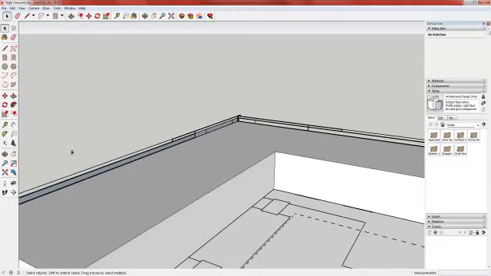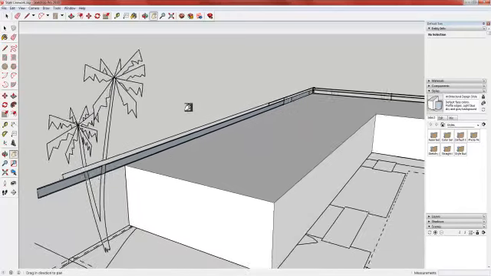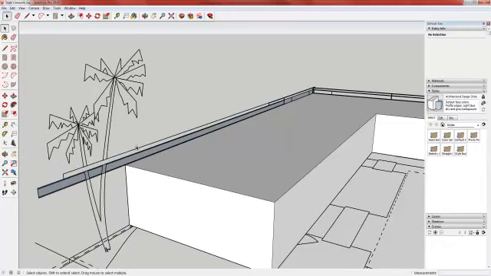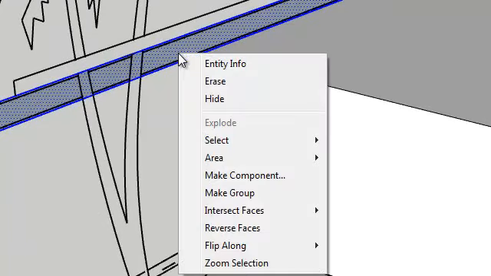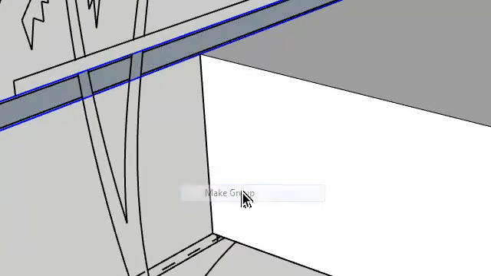Once I've got that rectangle put in, I want to do sort of the same thing that I did before. I want to create a group, because if I don't create a group, it'll connect itself to everything. So I'm going to double click, select the face and the edges, and I'm going to make another group.